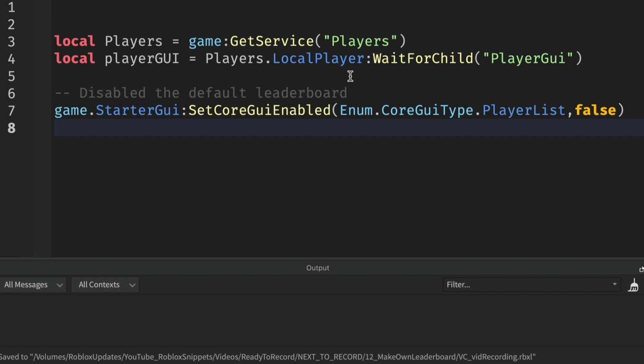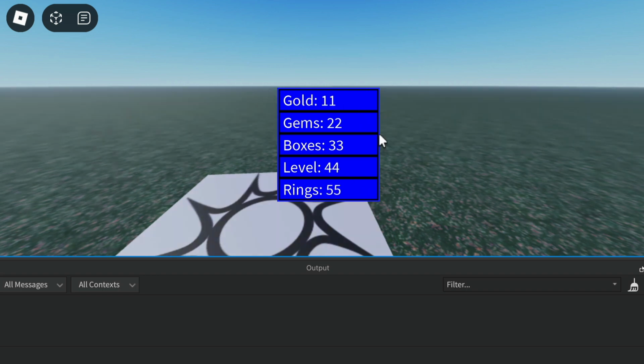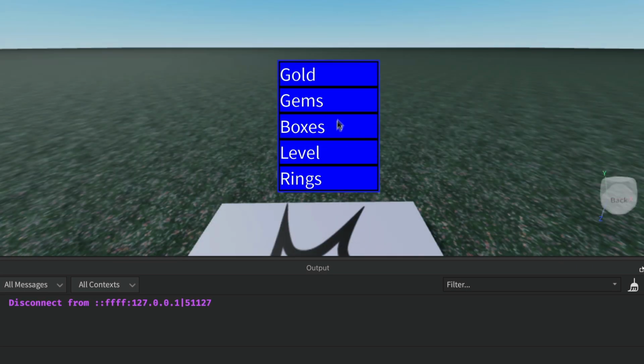So let's try again. Alright, this time we have no errors. Our default leaderboard has disappeared, and we're left with our new GUI that is operating perfectly in the middle of the screen. So I'll stop the game there, and we'll just have a look at how to move this around.